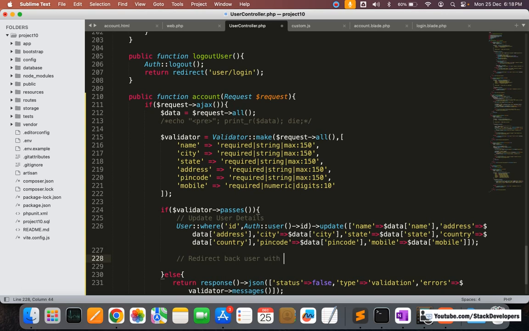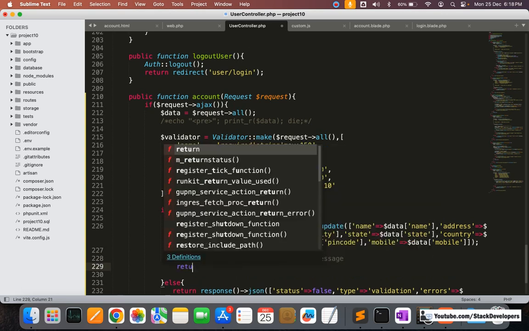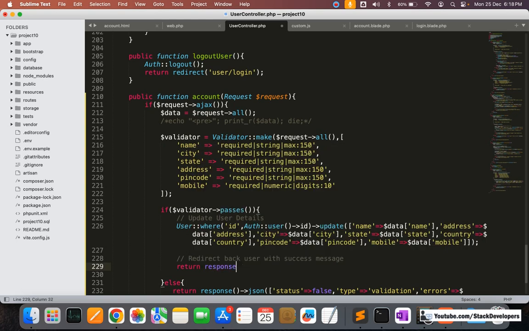Now after updating the user details, we are going to redirect back the user with a success message, and this one we are going to do via Ajax only. Return response JSON.